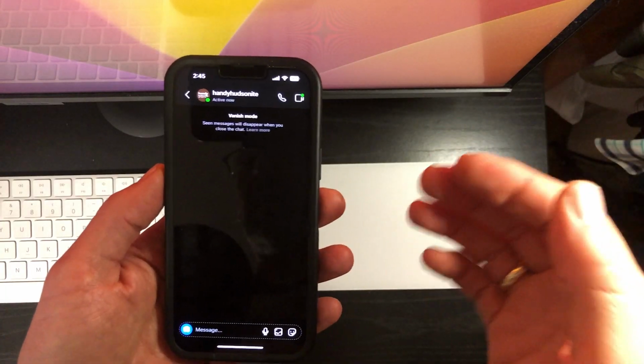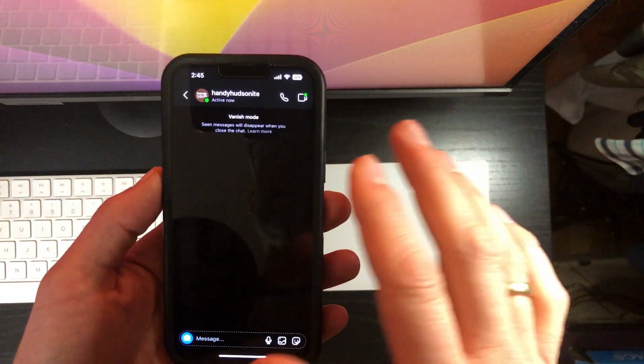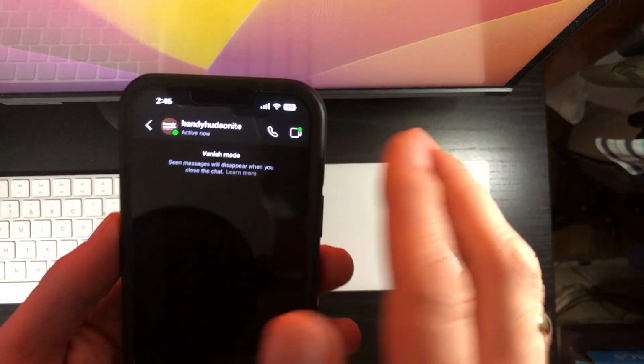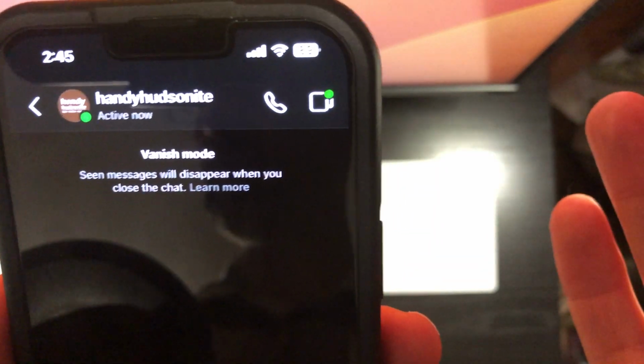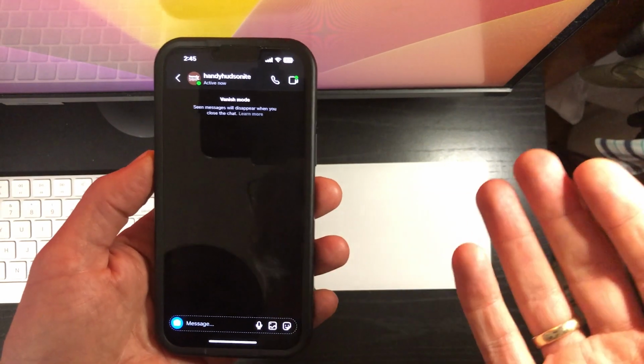Here we are in my Instagram message and I have vanish mode on, as you can see here at the top. It says seen messages will disappear when you close the chat. That's what vanish mode is. So how do we turn this off?